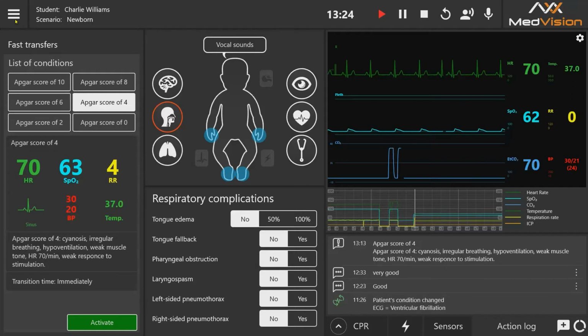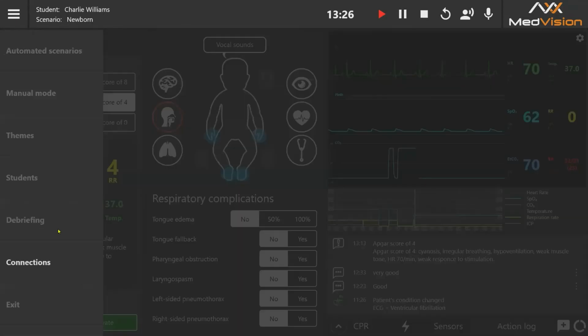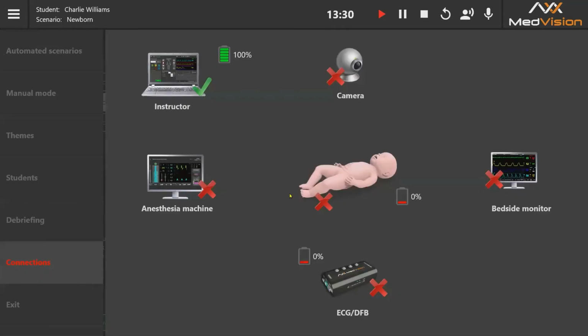Other things over here, you see these three horizontal lines. We have a connections tab. In this tab, it will tell you everything that is connected. Right now we don't have the mannequin connected since we're just showing the software, but if it was connected, it would have a green check and then a battery life. The bedside monitor or the vital signs will also have a green check to let you know that they're connected as well. And you can attach an external camera to record for your debriefing as well.